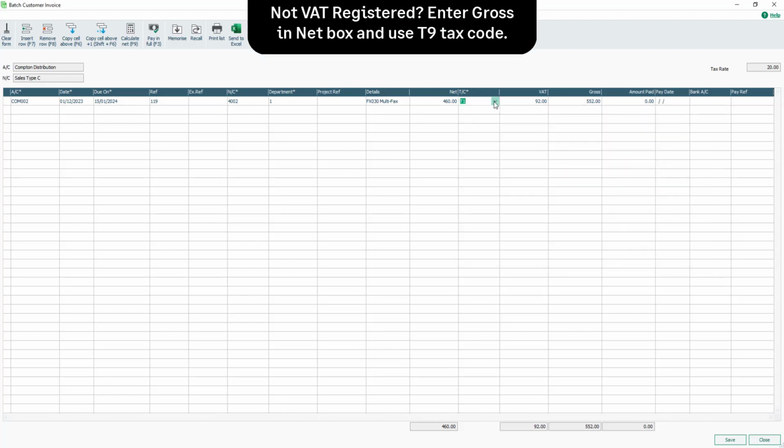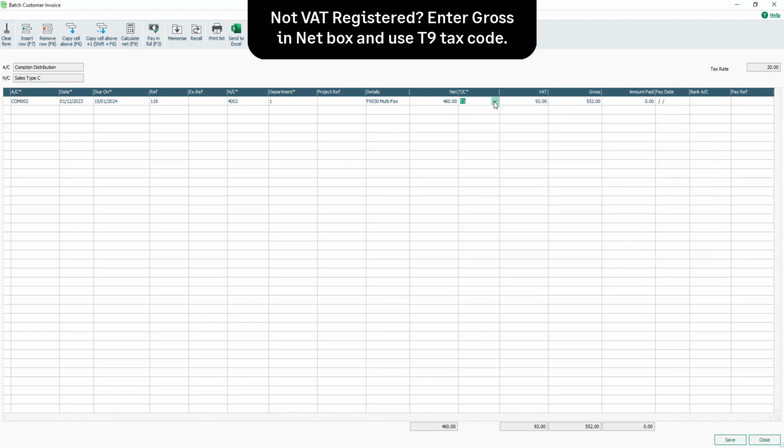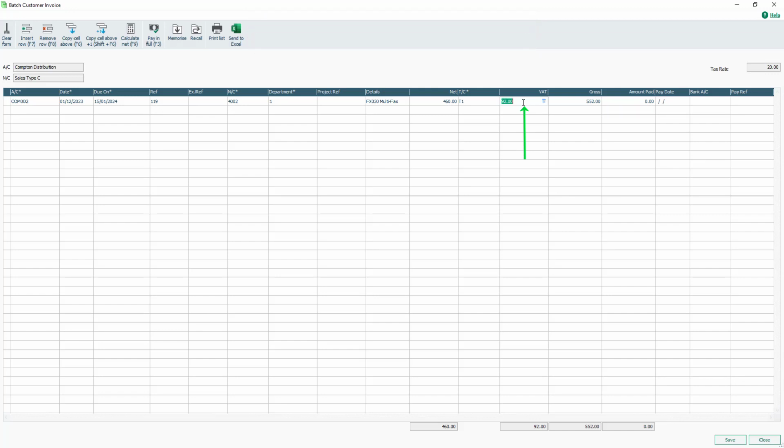Please note, if you are not VAT registered, enter the gross invoice amount in the Net box and change the tax code to T9. The VAT box is automatically calculated based on the net amount and tax code selected. In certain circumstances, the VAT value may need to be adjusted. For example, if you've produced your invoice elsewhere. When entering the invoice in Sage, you may find a difference in the VAT values due to rounding.